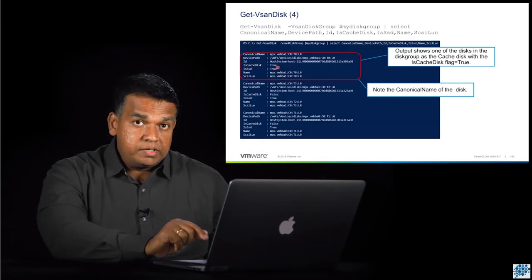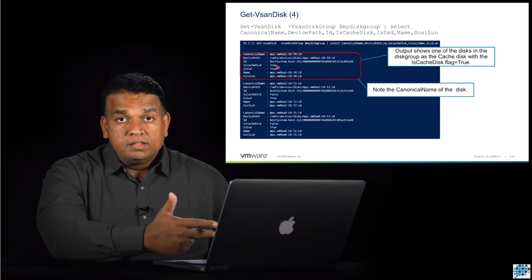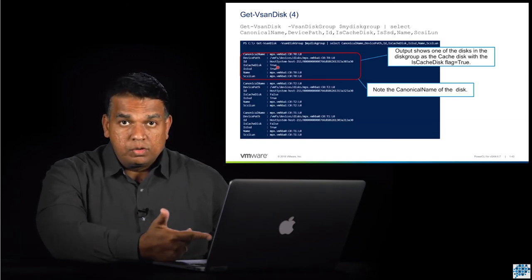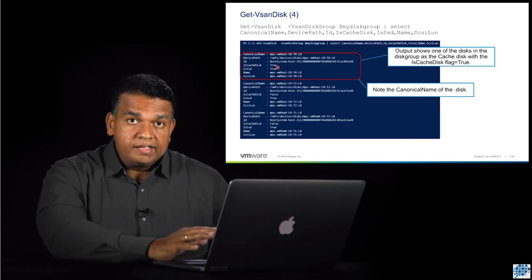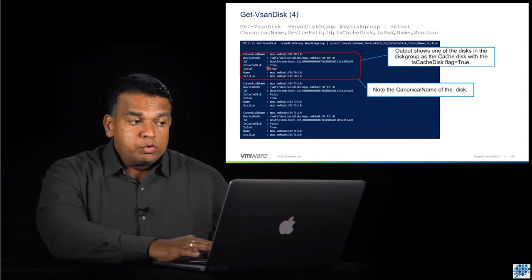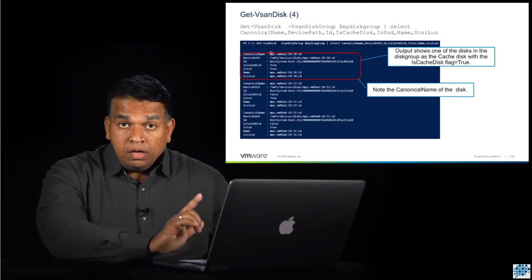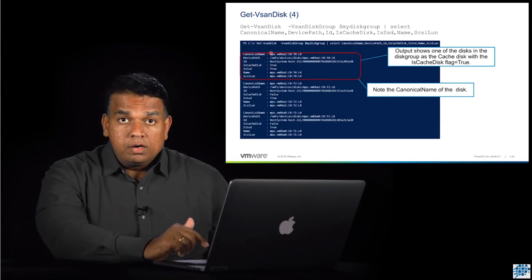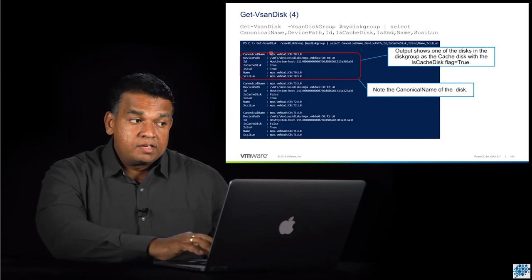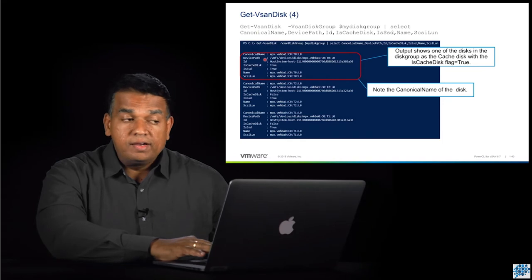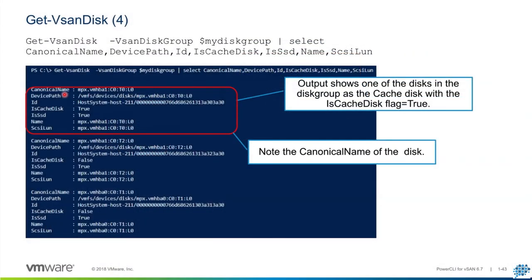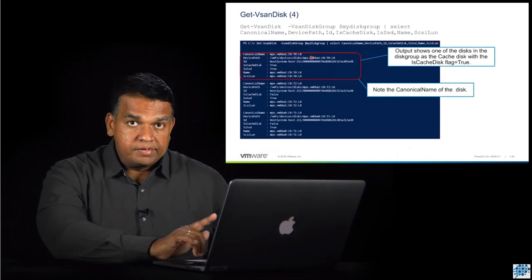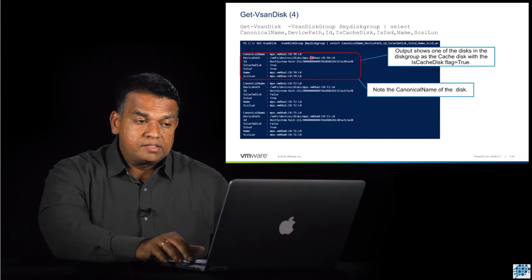This is the disk which I am interested in, because for some reason this disk has gone bad, or there is a particular problem with it, and I want to look at the details of this particular disk. So I am going to focus on this disk only. To get the information of this disk, I am going to use a parameter called the canonical name. There is a property called CanonicalName, which is mpx.vmhba1:c0t0l0. This is the canonical name of that particular disk.